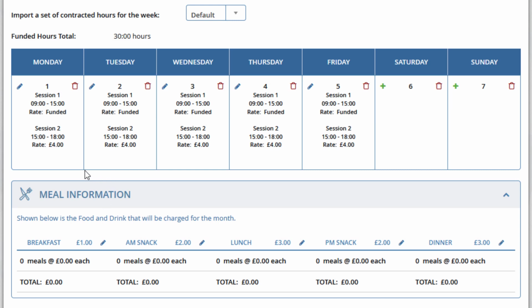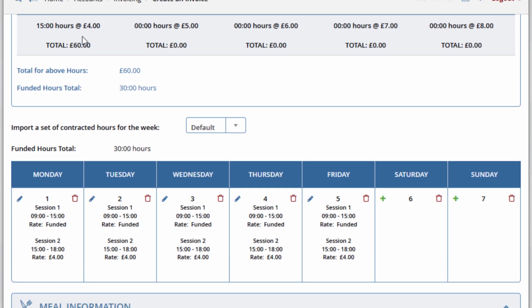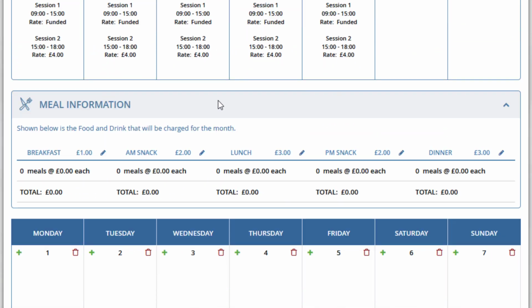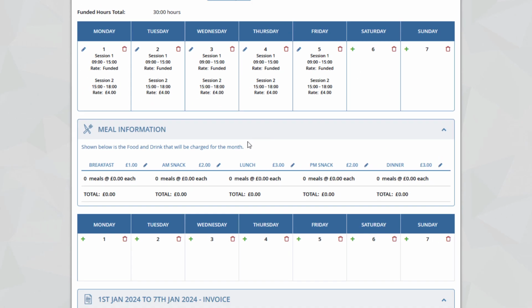We then have a Session 2 for each day. This is from 3 p.m. until 6 p.m. and the rate calculation is at £4 per hour. This is 3 hours a day for 5 days totaling 15 hours, and the 15 hours at £4 an hour is £60. For the meal information, we do not charge for meals, therefore no charges are displayed.